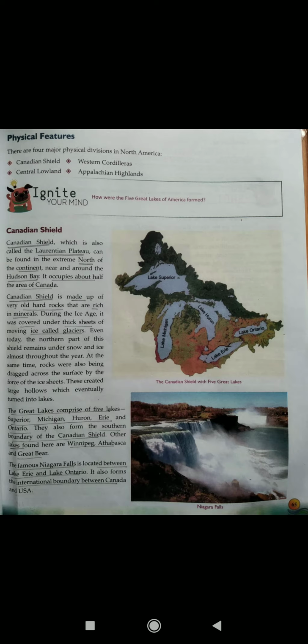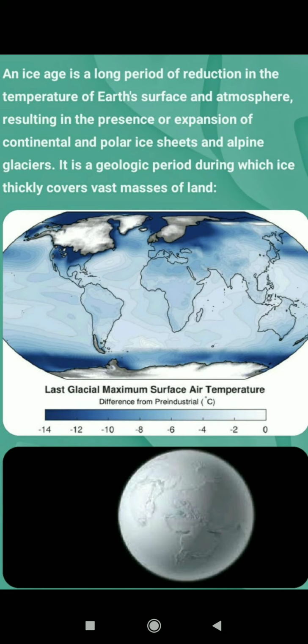So during the Ice Age, what is an Ice Age? An ice age is a long period of reduction in the temperature of Earth's surface and atmosphere, resulting in the presence or expansion of continental and polar ice sheets and alpine glaciers. It is a geologic period during which ice thickly covers vast masses of land. During this period, a vast area of the Earth's surface is covered with ice and snow. The Earth is covered with ice, and in this picture, it looks more or less like a snowball.